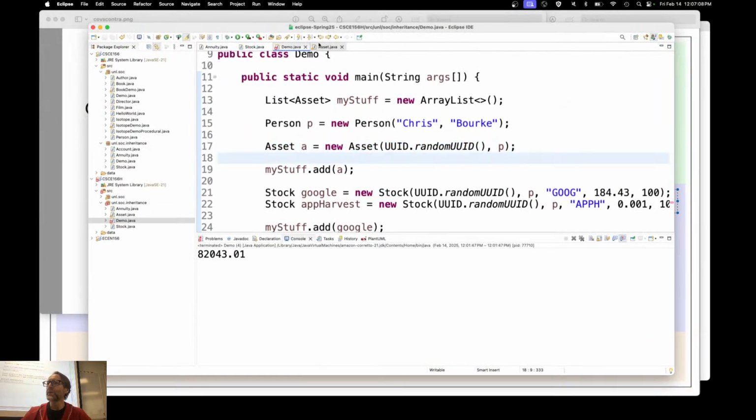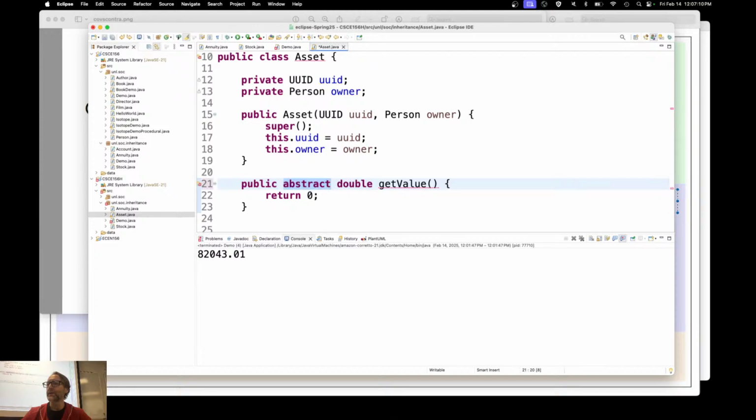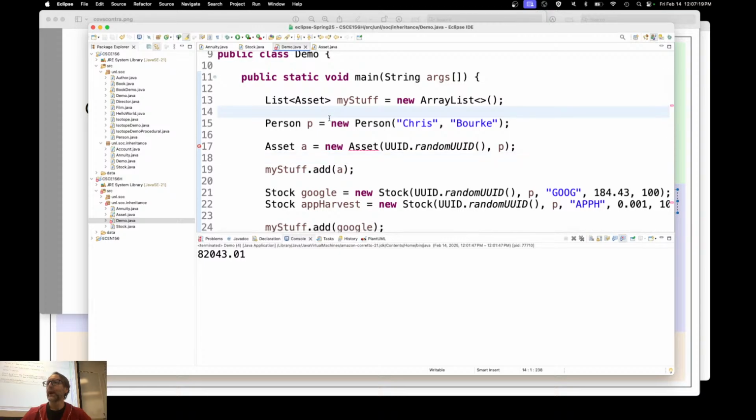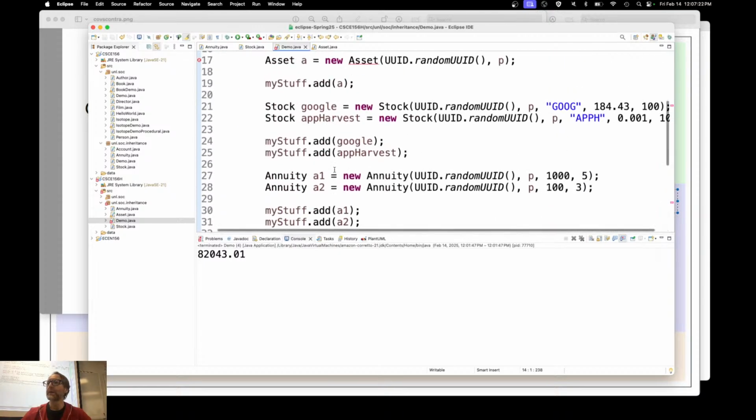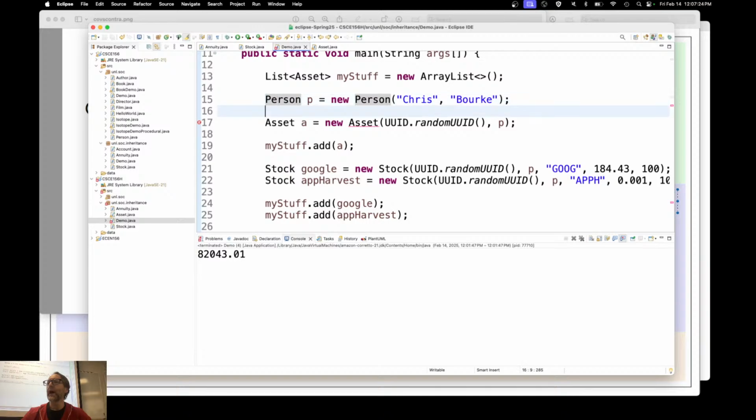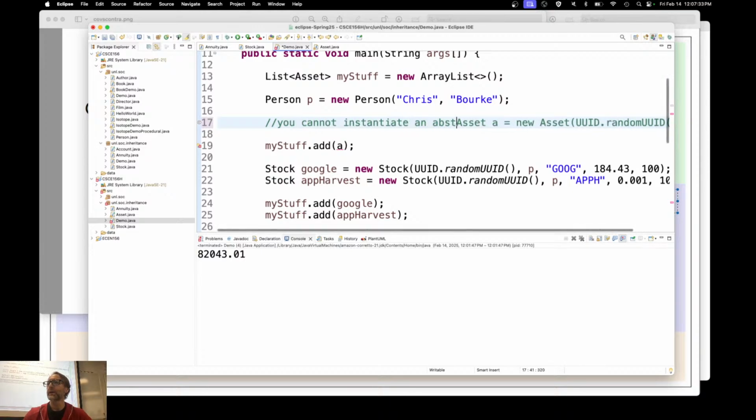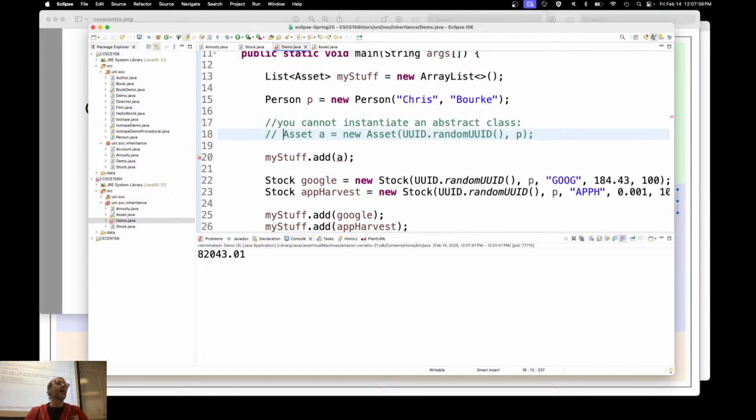So what we'll do is we'll restore that abstraction, get rid of our implementation, make it into an abstract class, right? And now over here in the demo class, everything else is perfectly fine now, except this one line. You are not allowed to create an abstract class, right? So you cannot instantiate an abstract class. Right? That actually solves a lot of our problems.